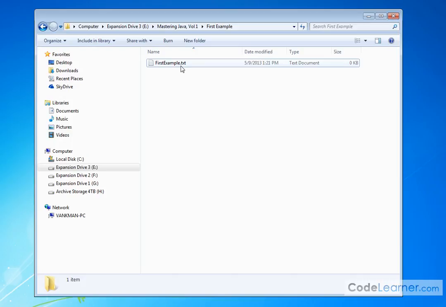Now notice that I can see that it's a text document over here, but I can also see the extension, txt. Now in your system, depending on how you have it set up, you may not see the extension there. So let me show you how to turn that on if you don't already have it on, because I want you to be able to see everything.